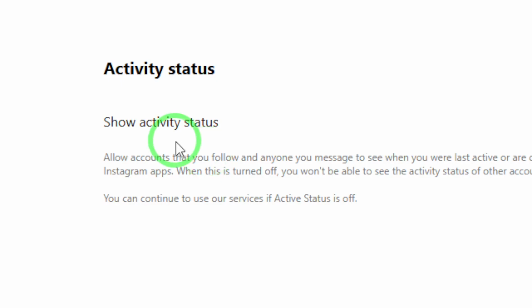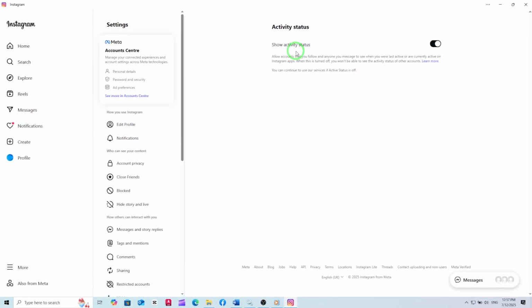That's it. You've successfully enabled your activity status on Instagram using the PC app. This feature helps you stay connected and lets others know when you're available to chat or respond to messages. If you ever want to hide your activity again, just follow these same steps and turn the switch off.